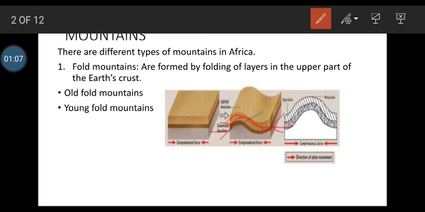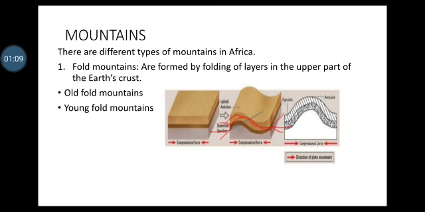There are two types of fold mountains: old fold mountains and young fold mountains. Old fold mountains are the mountains which are more than 300 to 500 million years old, and young fold mountains are the mountains that are approximately 100 to 200 million years old.